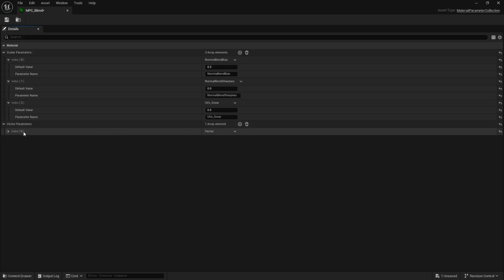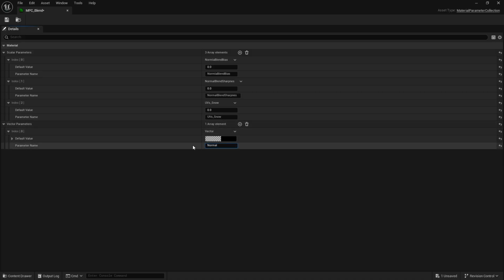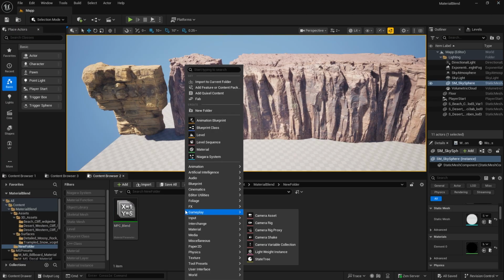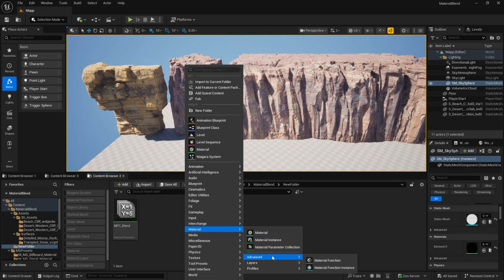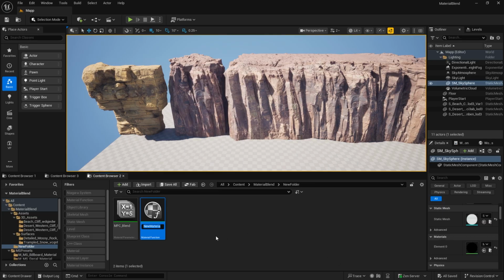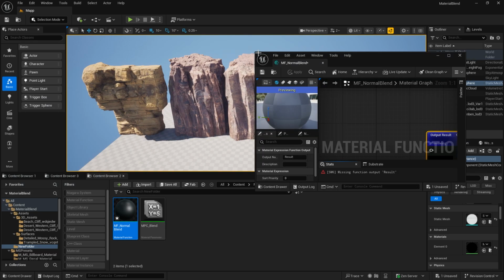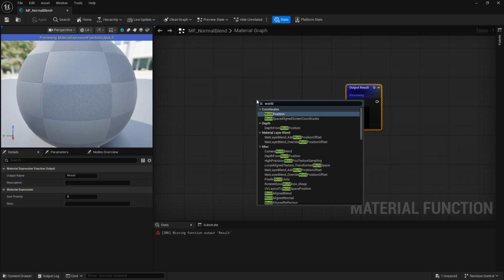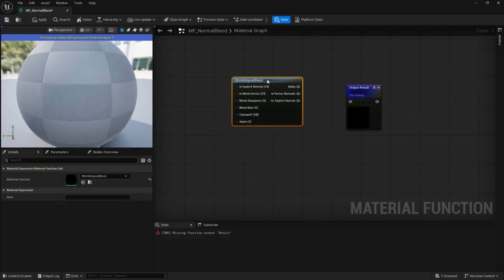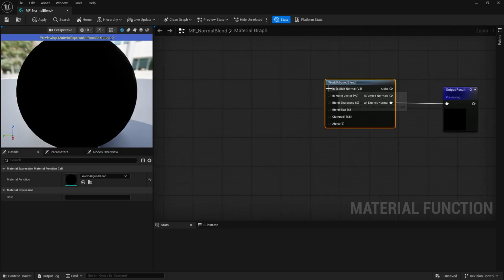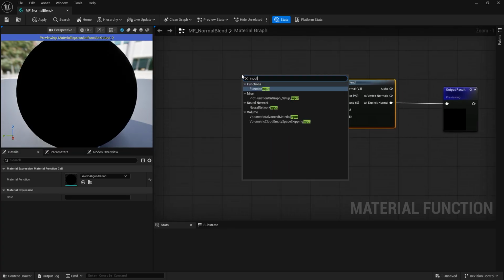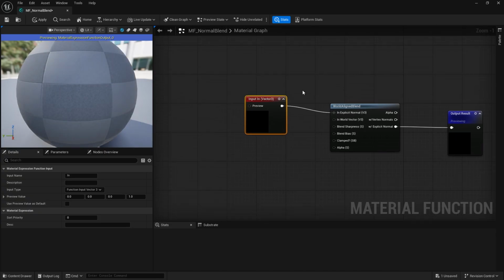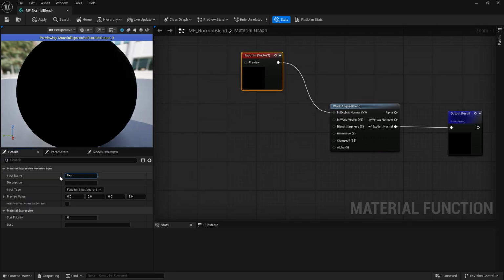Now, in the vector parameter section, add one parameter for the angle of the blended material. Name this one normal offset. Next, create a material function. For the output, connect a world aligned blend node. Now, for the first input of this node, create a function input, and name it explicit normal.